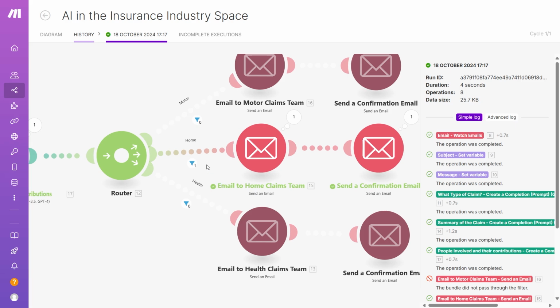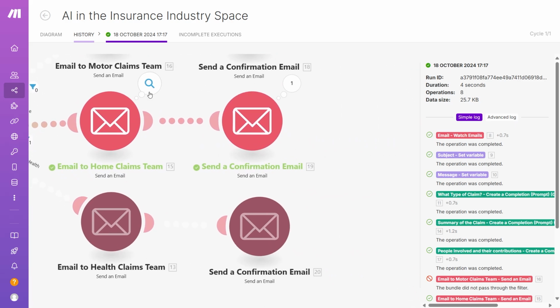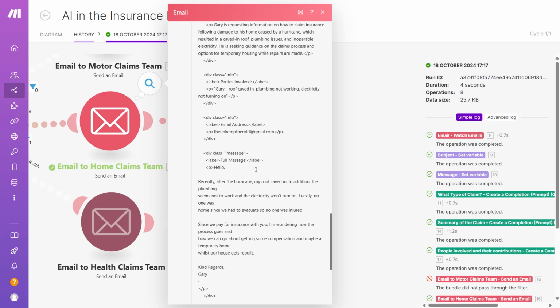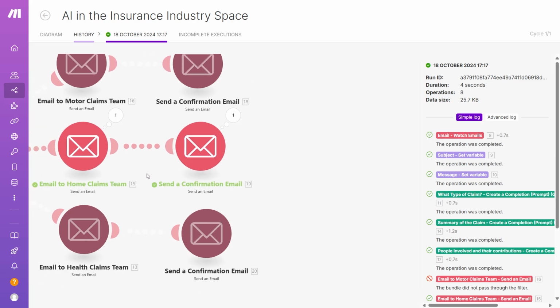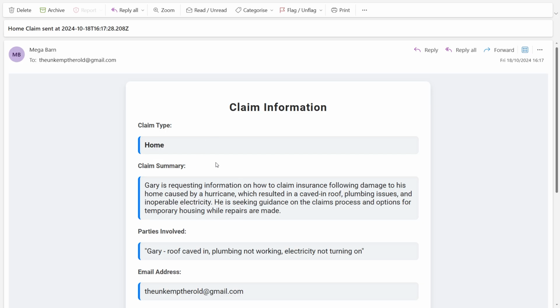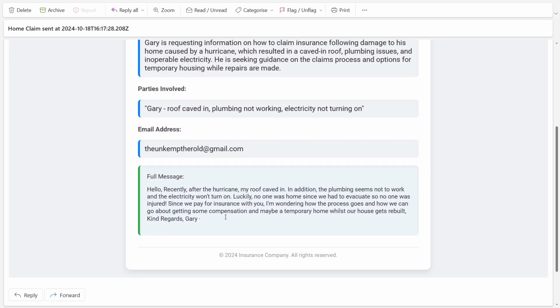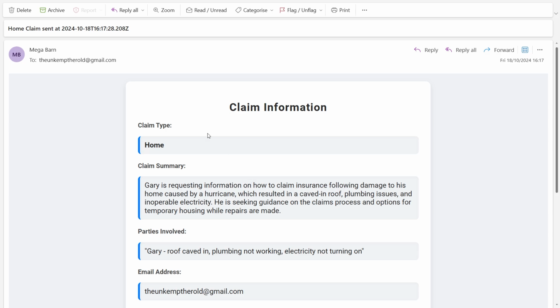So it was home, so it only takes the middle path, and then we get this email sent to our claims team. You can't really tell, it's in HTML right now. I'll show you what it looked like in a minute, and then you've got a confirmation email sent as well. So I'll show you both of those now. As you can see, here's the information sent to the home claims team. It says claim type, summary, parties involved, and email address. You've got all of this, and if some stuff didn't get through, you've got the email here. This is really cool. Let me show you the confirmation emails, which are a little bit less important.